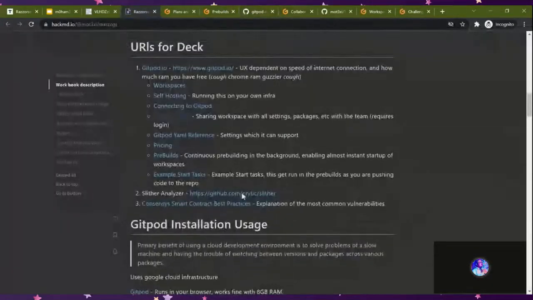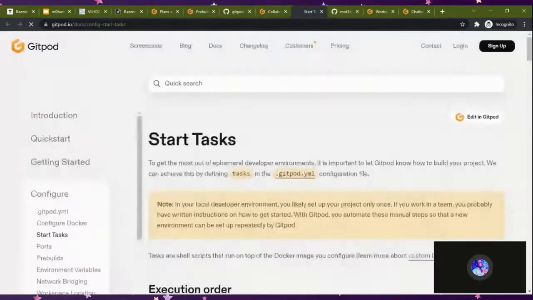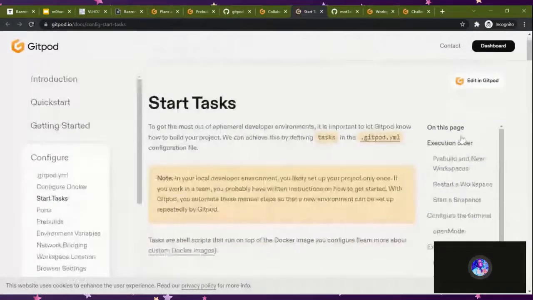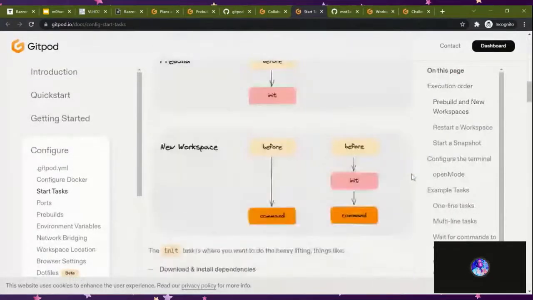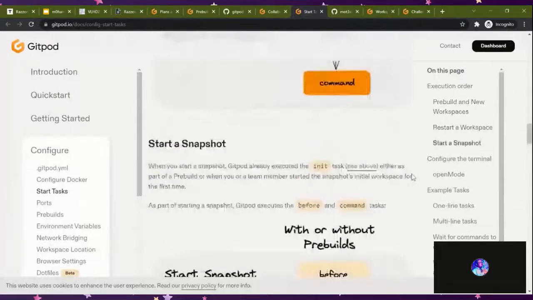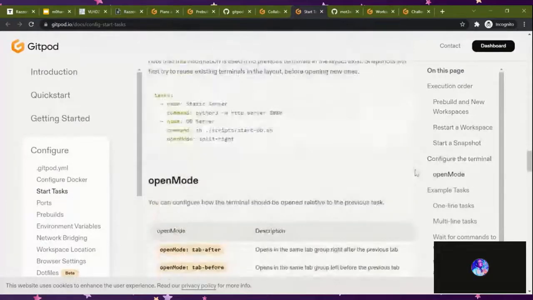Then other, okay, pre-builds. Okay, startup tasks. So this is just the other thing: as I said, you have the YAML, and there's a bunch of things you can do. Let's look at an actual file. Okay, so here's an actual file.